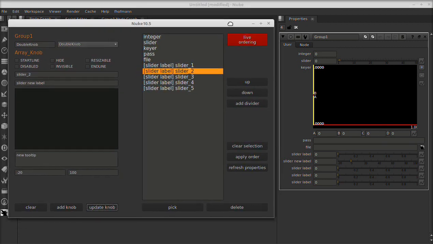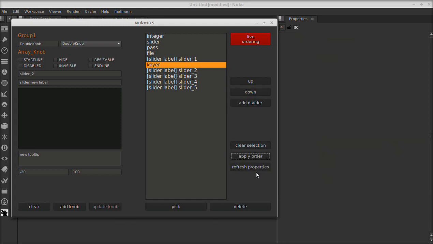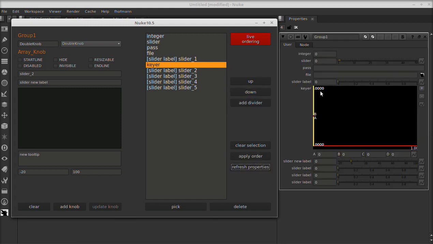One thing is that this one is a short but non-modal dialog, so we can still keep working, clicking here and adding this one as well. So now we can start to reorder these knobs. Let's say I want to have this keyer knob moving down, down, down, and then I would say apply the order. Sometimes it doesn't really refresh, so there's a button to refresh them.